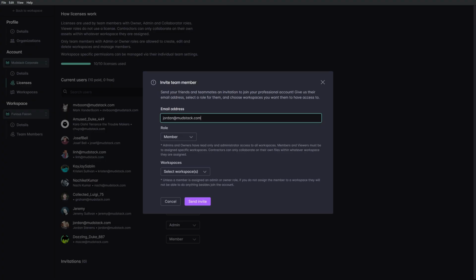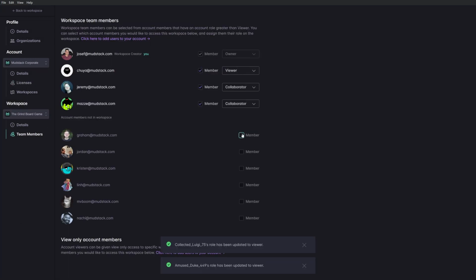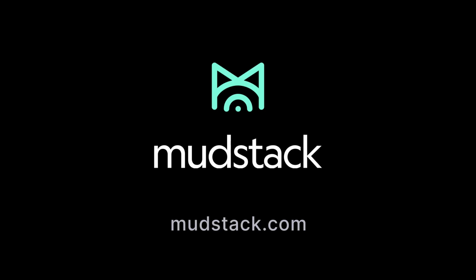Quickly invite, set roles, and control access to projects in your account. Limit your IP exposure to external collaborators with project-specific access. Mudstack is the single source of truth for understanding where your content is through every iteration, from concept to completion.